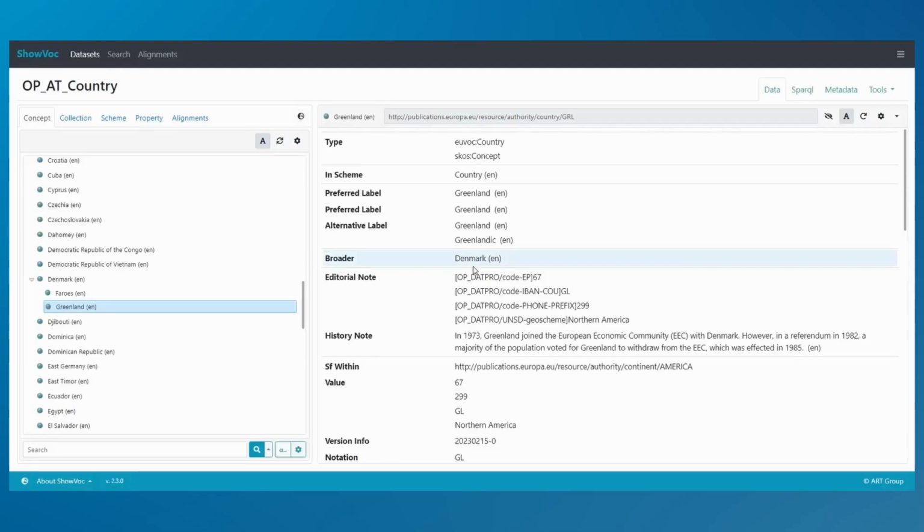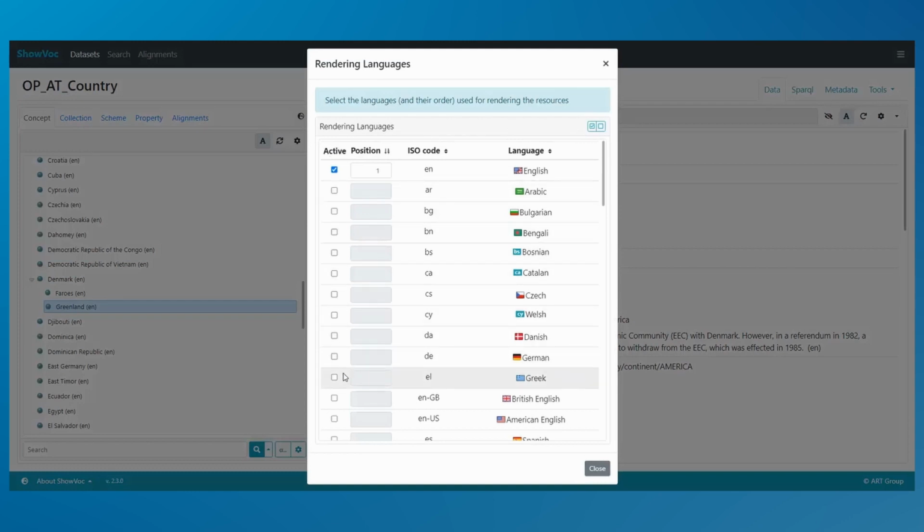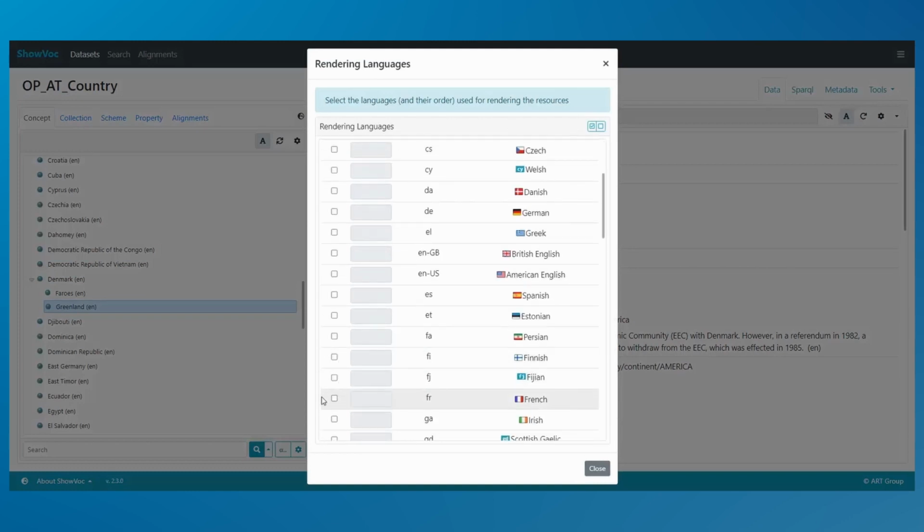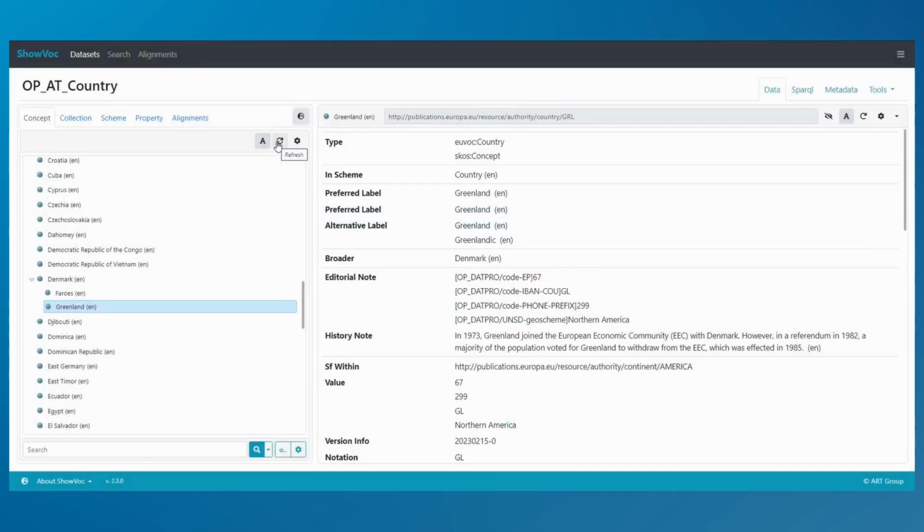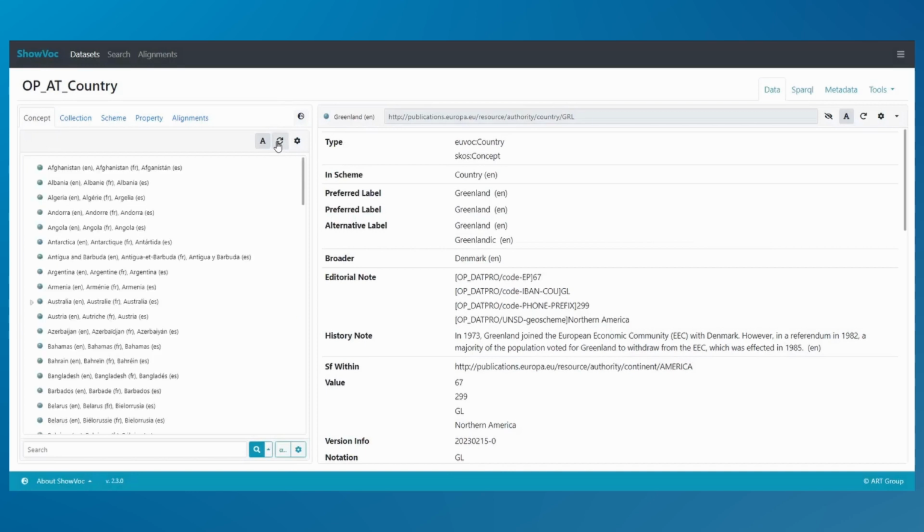The interface is not complex, but it does contain a lot of features. We can opt to see just a specific language or a set of languages in both panels. First, in the tree view, and then in the properties panel.